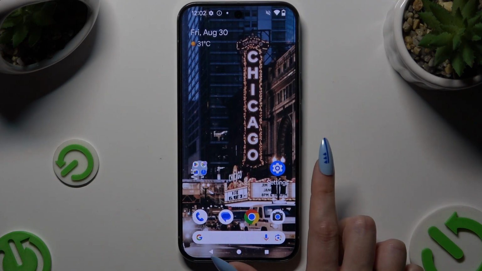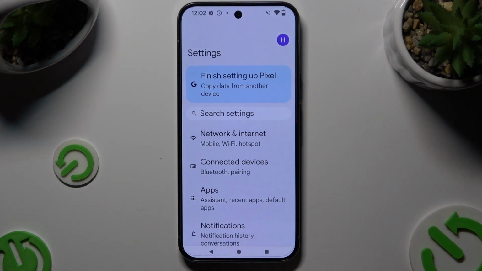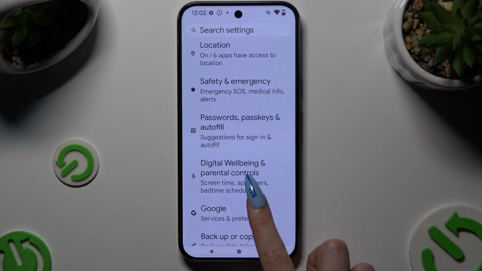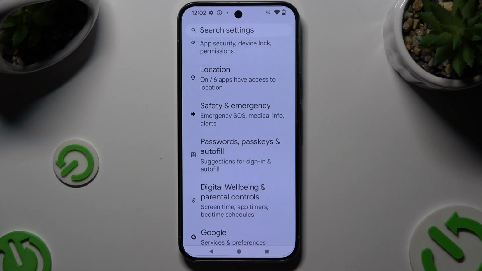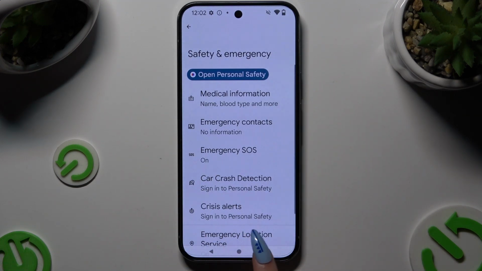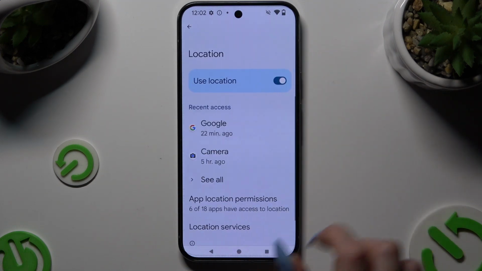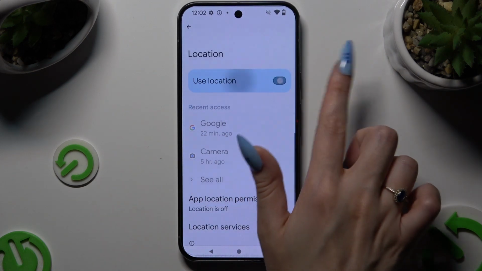If you want to, you can also go into settings, scroll down and look for the location section over here. Then click on this switcher next to use location to manage it.